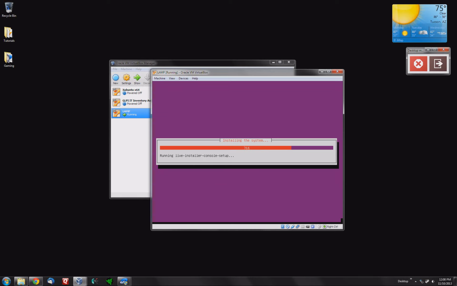Now if you notice, if you're running this on a real machine, it actually runs a little faster on a virtual machine. Why? I'm not really sure. Maybe it's because they're both running off the same hard drive or something.